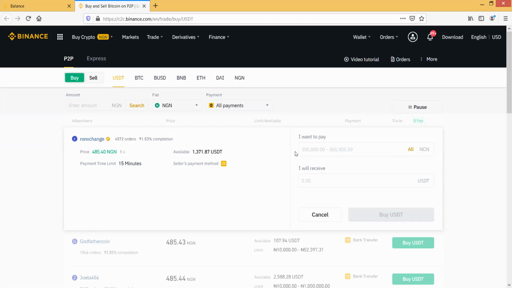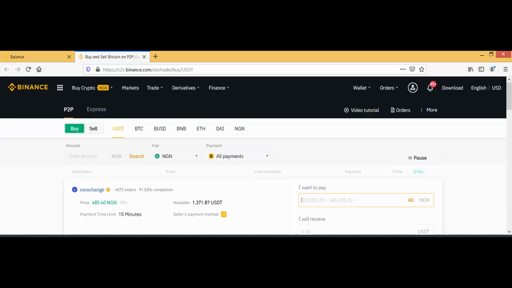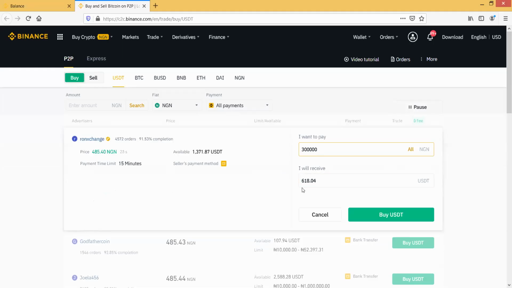So now, let's say I want to buy maybe 300,000 naira worth, based on what somebody gave me. I'll just come here and put the same amount of money in Binance. So now 300,000 will give me 618 USDT and all that. And then all I have to do is say okay, and I'll come here and click. You see everything is there.